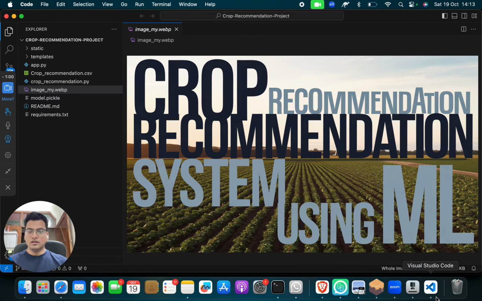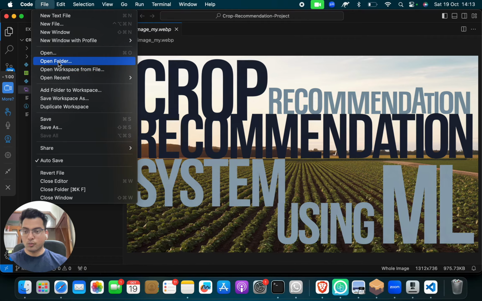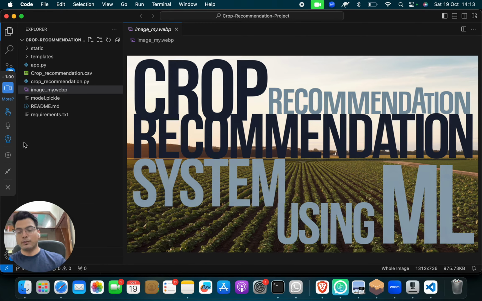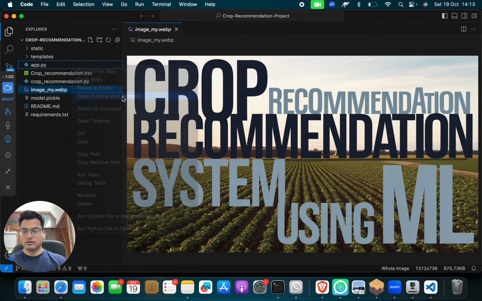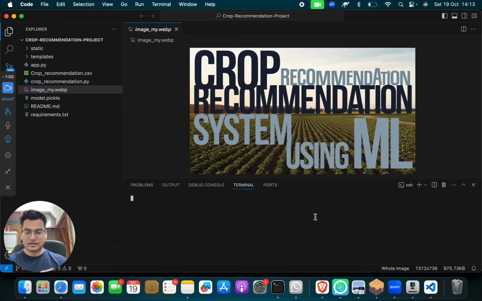This is our work. So first of all, after taking this project, you have to download Visual Studio Code, click on file, click on open folder, and open this project folder. This project folder will open like this, and then you have to click on app.py, open it, and open the terminal. Okay, so this is your code folder. In this you have a front end, a back end, a model, and Python code. Everything is in this project folder.